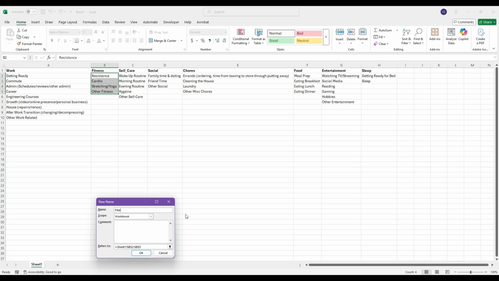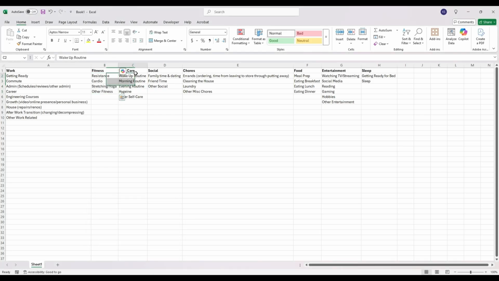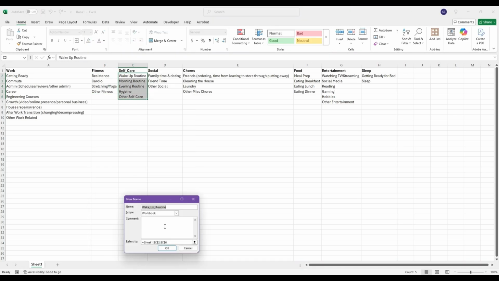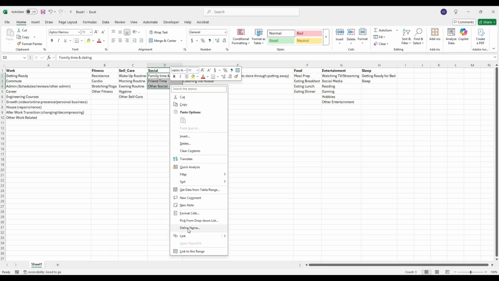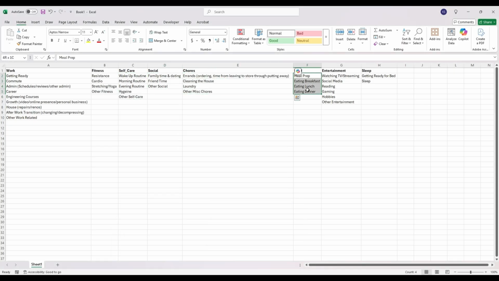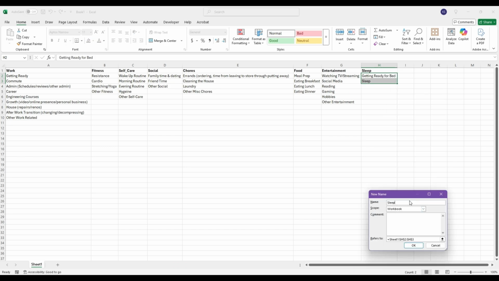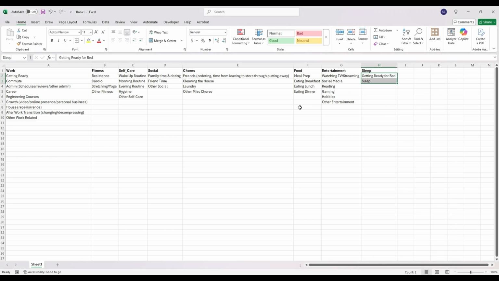And this is where you will run into issues if you have a space or a hyphen with self-care, because the name has to match identically if you want it to be able to recognize it. All right, and this last one will be sleep. And now each of these are named. That'll help when we go to make our drop downs.